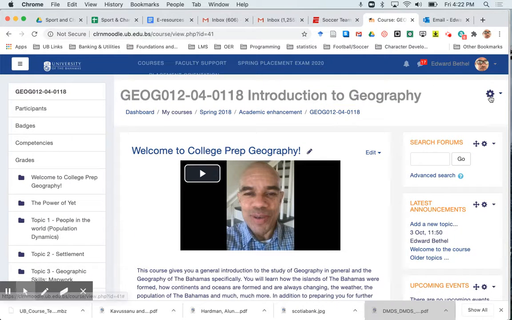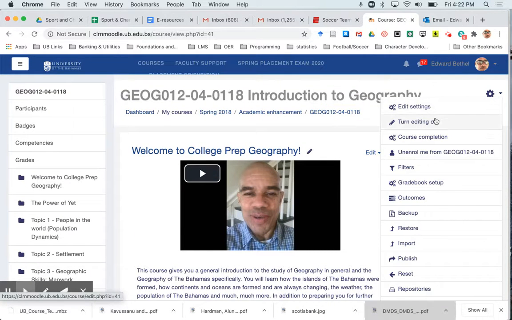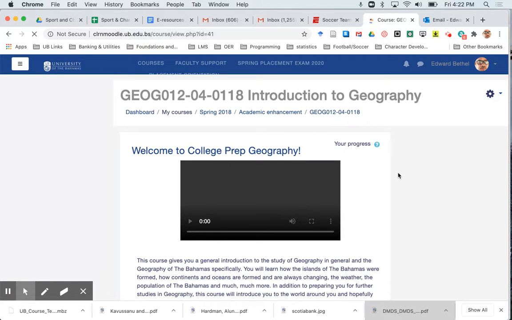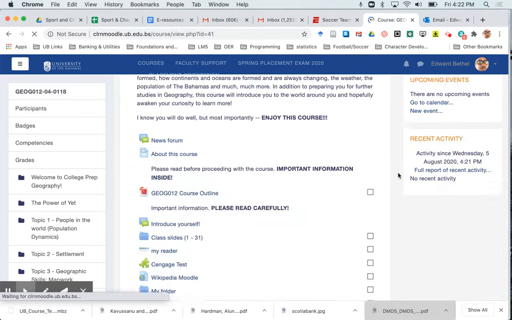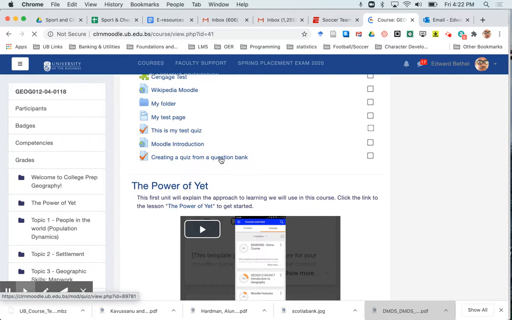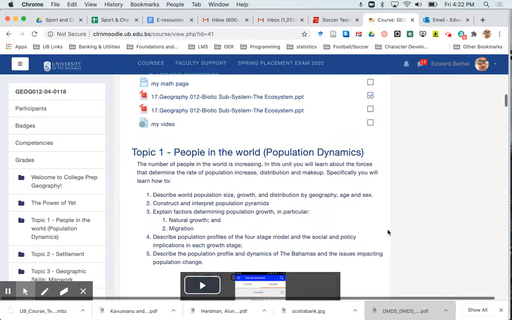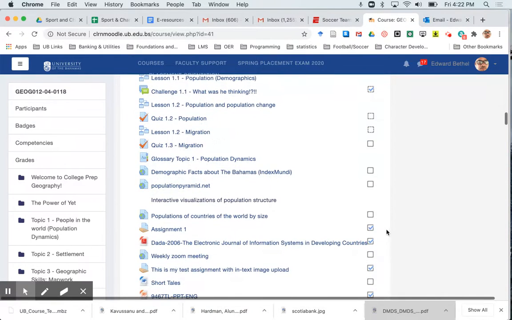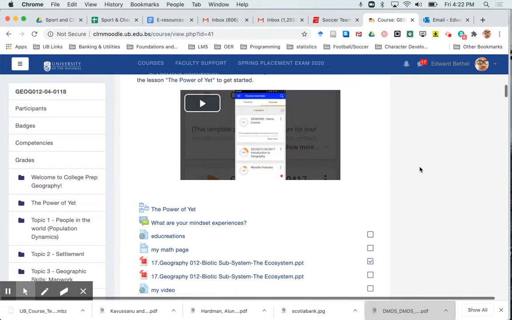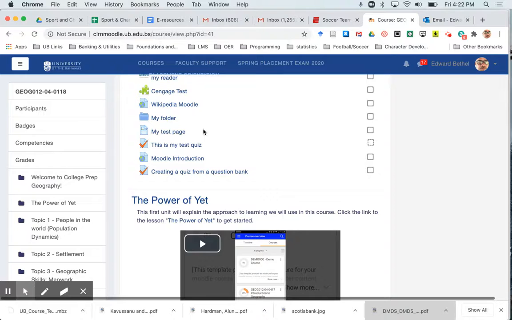So what I'm going to do is first turn editing off because we actually don't need it to work this. And you'll see that in this course, I have several different quizzes created. Test quiz here, creating a quiz from a question bank, etc., etc. So there are a number of different quizzes here. In order to access your question bank, the quickest way is just to click on one of your quizzes.